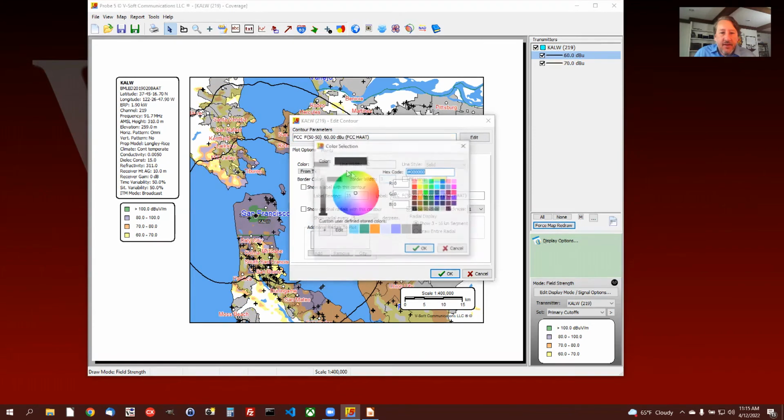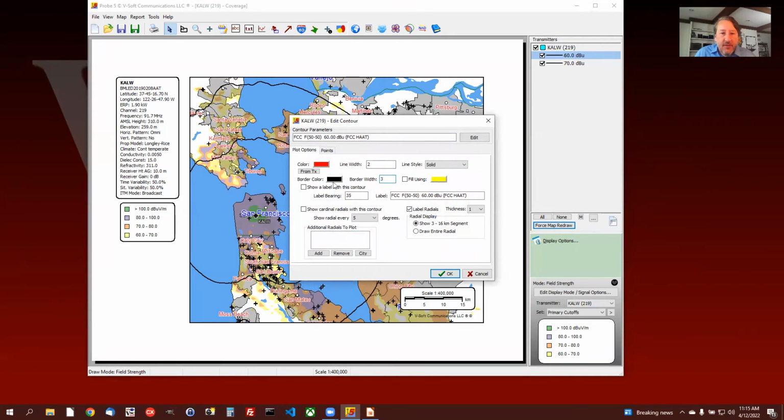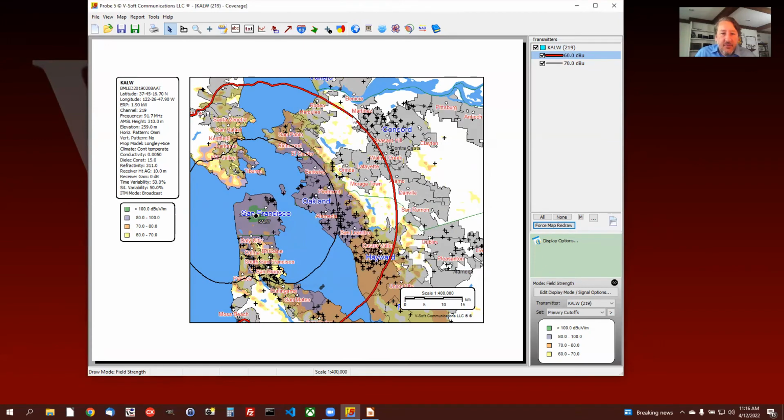Let's make our line red, and I'll make our line width 3 and our border width 2. We say okay, so now we have this nice thick contour with a black border. Those kinds of things look pretty good and go a long way to making your map stand out a little more, I guess.